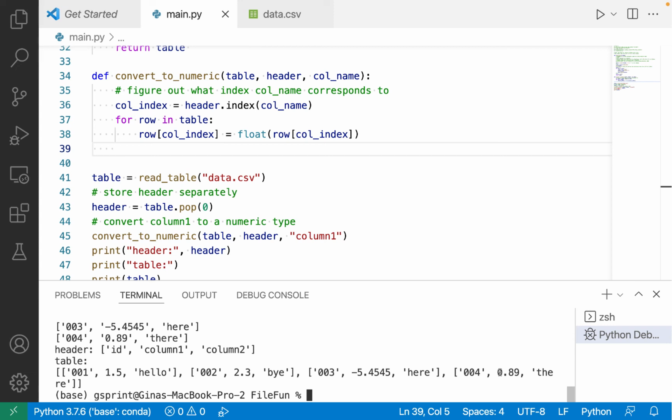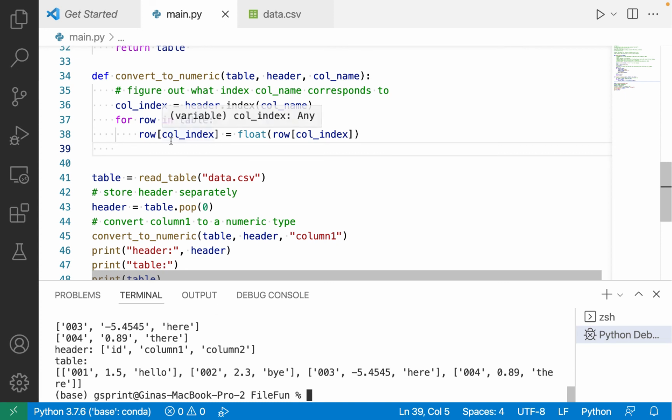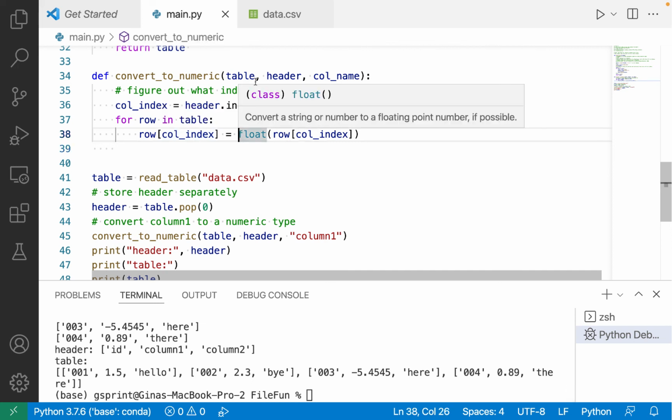If we wanted to compute the average of column 1, we could walk through, just like we did here with line 37, each row in the table. We could accumulate the values in, say, row subcolumn index. They would all add up using binary addition. And then we could take the average by dividing that sum by the total number of elements we added up, or the total number of rows in table. That would work. But I'm going to break this.